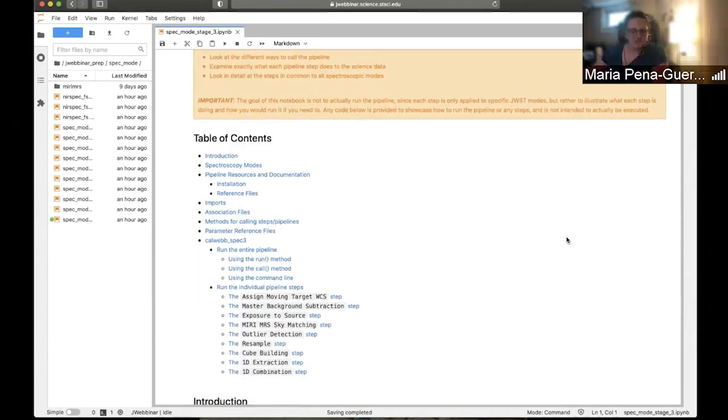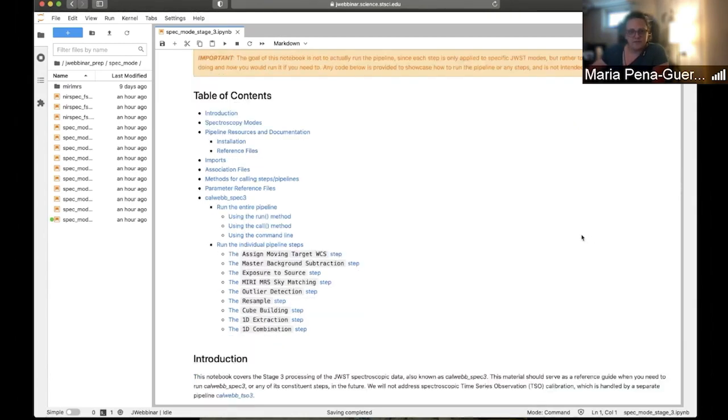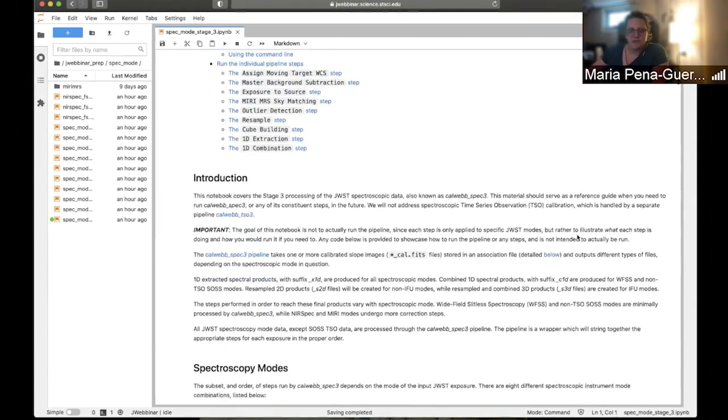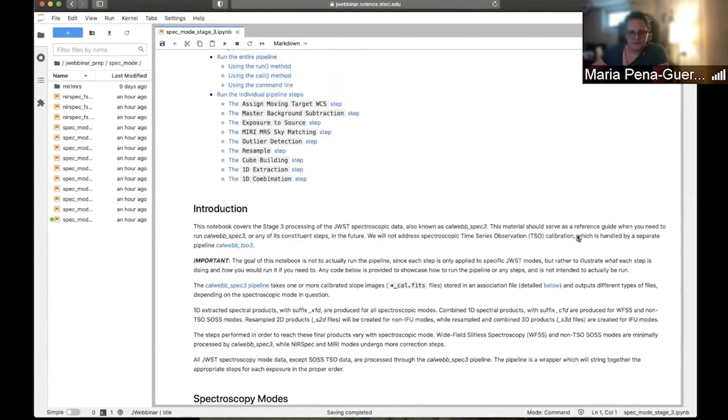You have to open another notebook. But like I said, the information is the same. And just like the Spec 2 notebook, none of these cells are really meant to be run. They're just there for informational purposes.